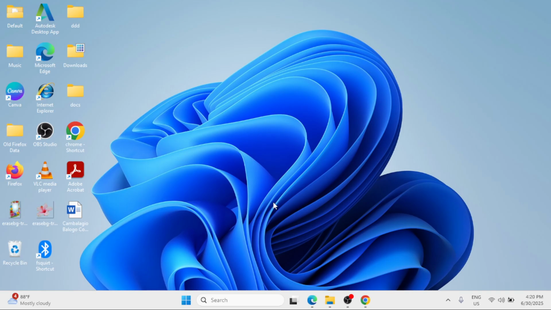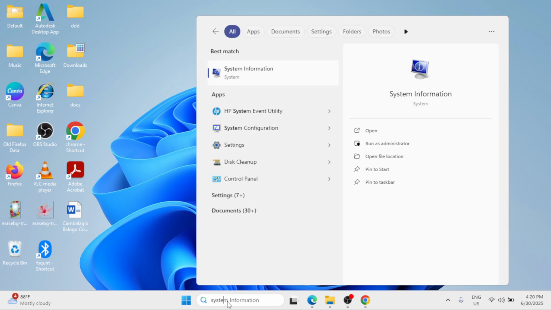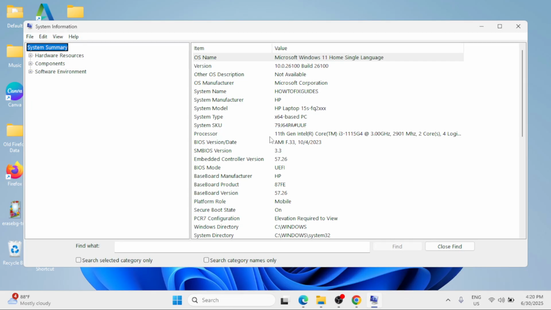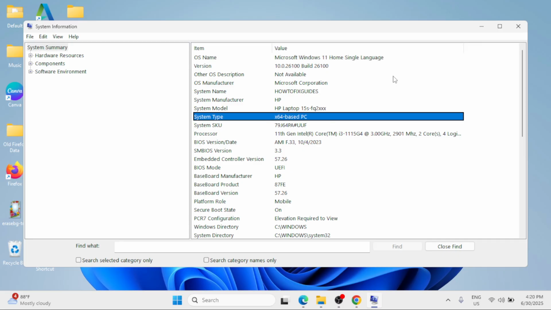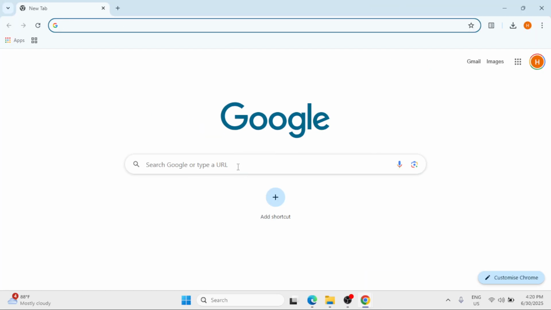Step 2, we need to check the system type first. So go to the Windows search bar and search for system information. Click on it under the best match. Take note of the system type and then open a browser, any browser.